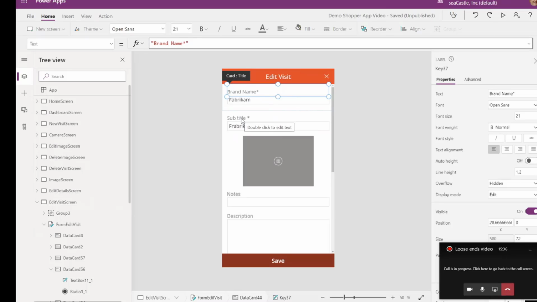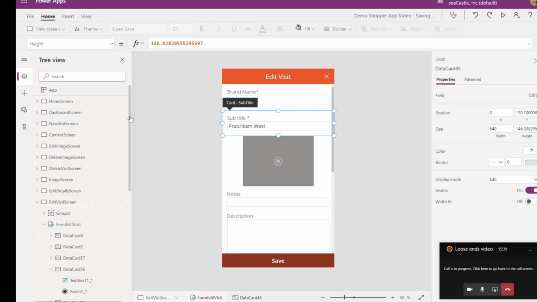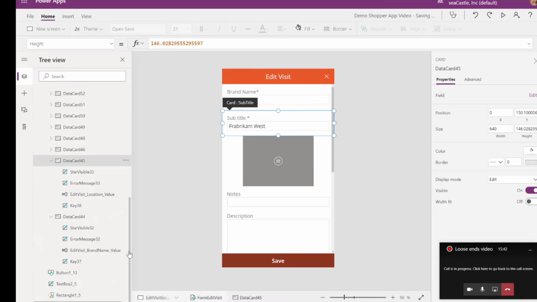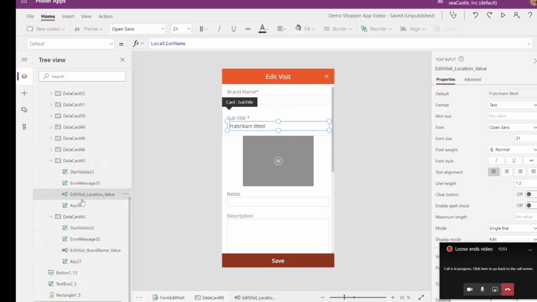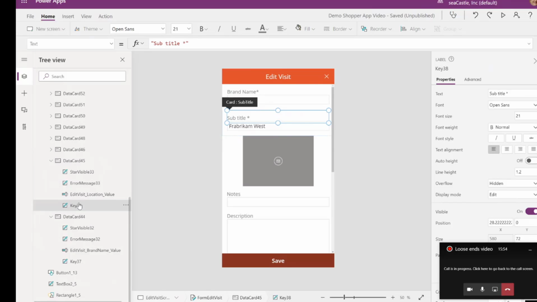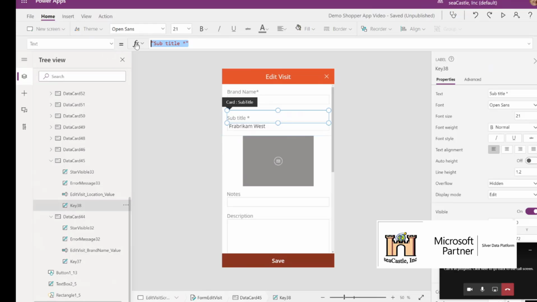Okay, let's do the same thing with the subtitle, but this time over on the left on the tree view, you see it's data card 45 that contains that information, and here is the edit key location value, and I actually want the label for this, which is the key 38 label, and I'm going to change the text attributes. So again, I choose the text value in the text attribute, and here I change the language from subtitle to be location and give it an asterisk so people know it's mandatory, and close quotes, and there it is.